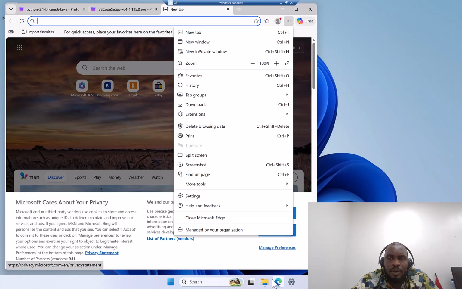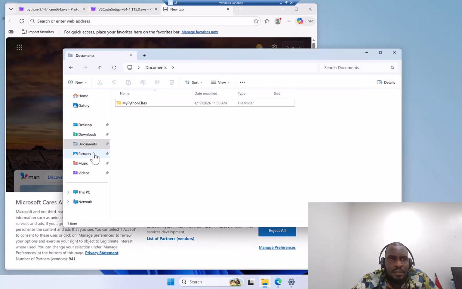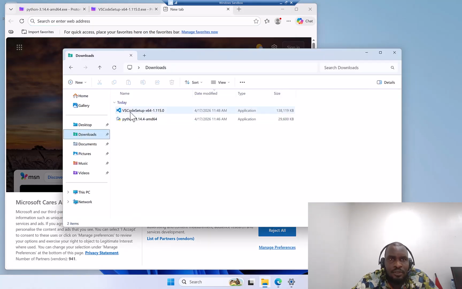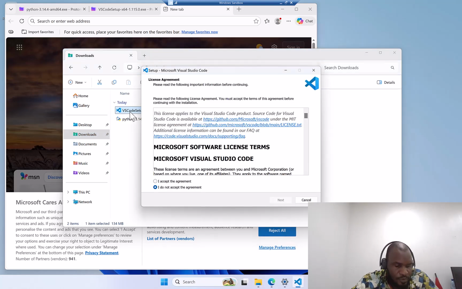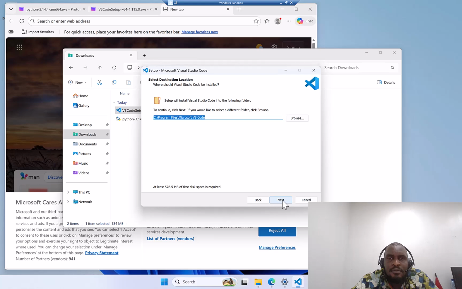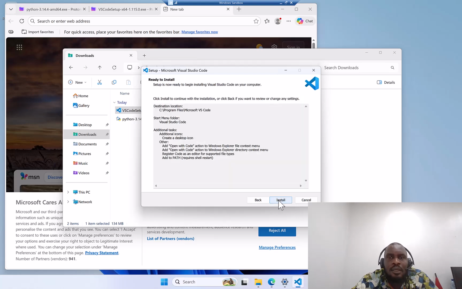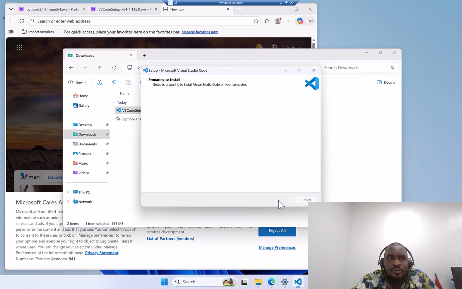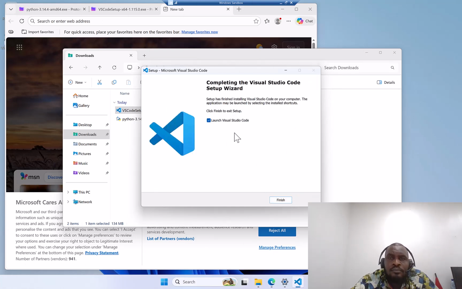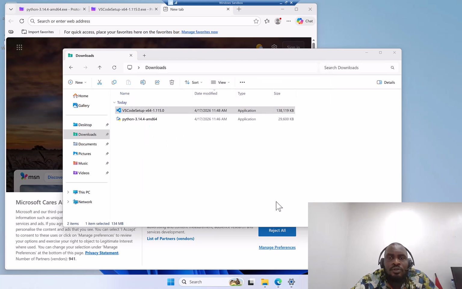So we'll go to where you downloaded the Visual Studio Code setup and run it. Double click it to start it. Accept the agreement. Next, next. Add open with code. Create a desktop icon. Make sure you do all this and then install. Alright, so you can launch Visual Studio Code now.